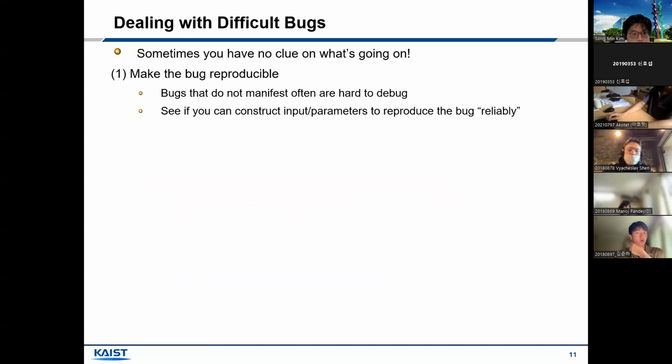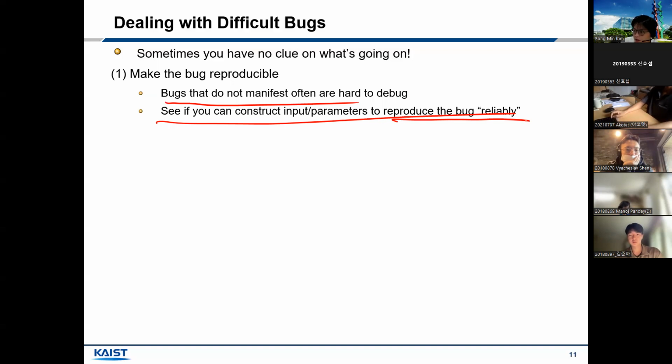Sometimes you have no clue what's going on, and then you can make the bugs reproducible. Bugs that do not manifest often are hard to debug, meaning that if it's not shown, it's hard to find. So you need to see if you can construct an input parameter or condition to reproduce the bug reliably.